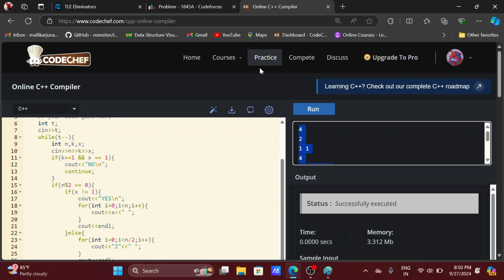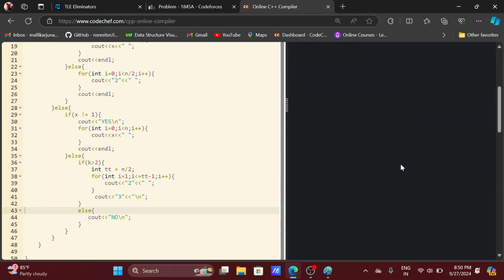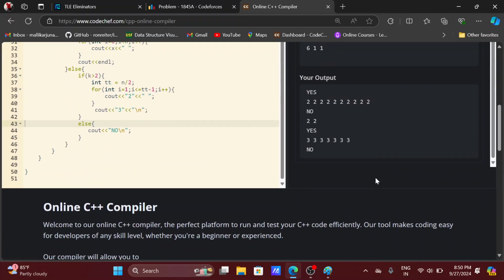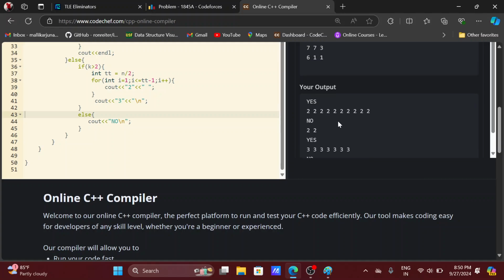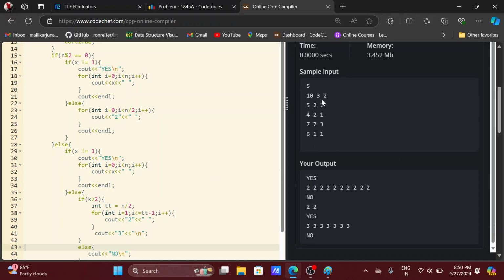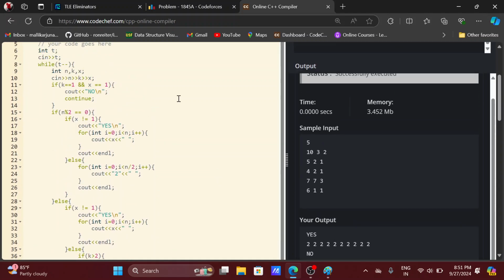Let's check the code. Okay, successfully. Oh, what is this? 1, 2, 3, 4, 5, 6, 7, 8, 9, 10. 10 twos, 20 here value. Why? What should exactly this code perform?